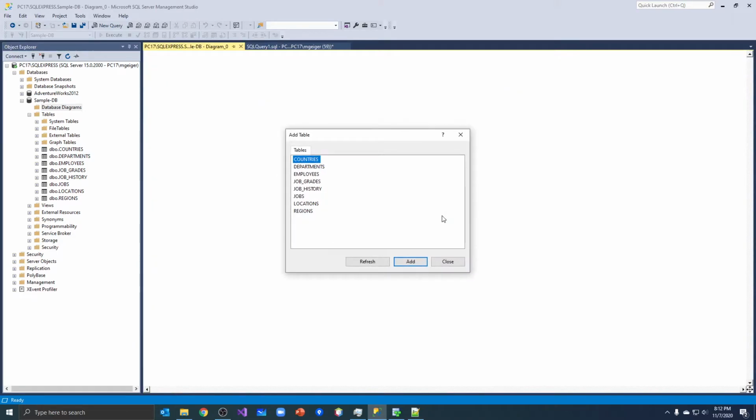And it comes up and it shows me the tables that are in this database. So in our sample database, we have countries, departments, employees, and they're all listed here.